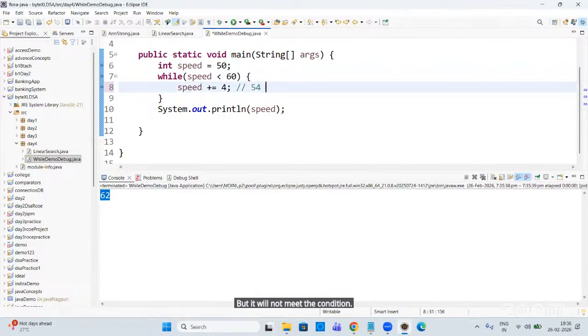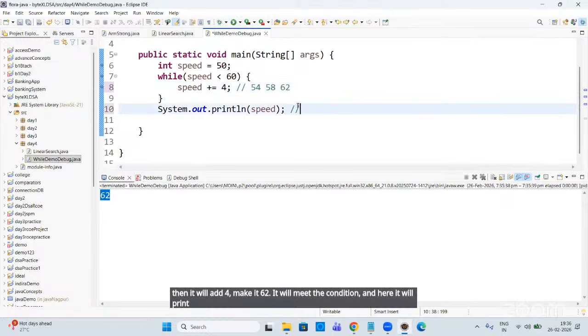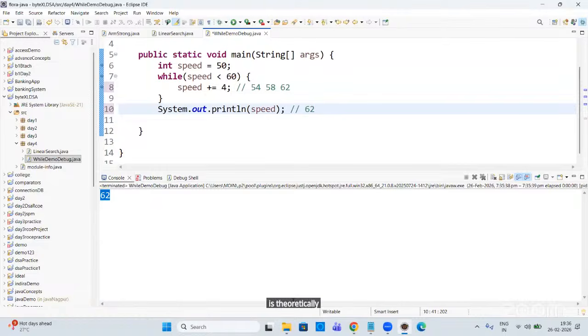Then again, it will add 4 and make 58. Again, it will not meet the condition. Then it will add 4, make it 62. It will meet the condition and here it will print 62. Is the theoretical dry run understood? This code is running 3 times.